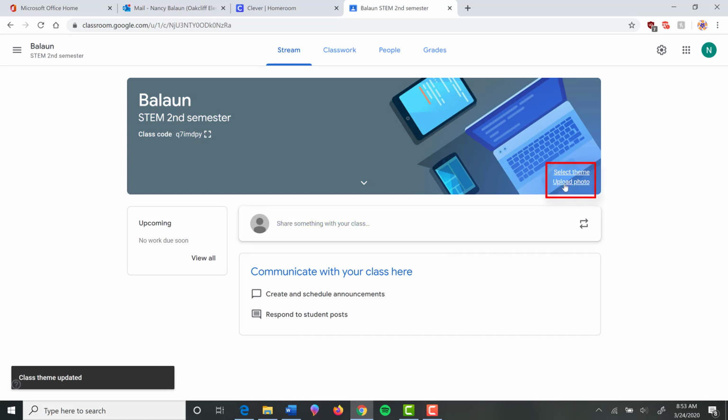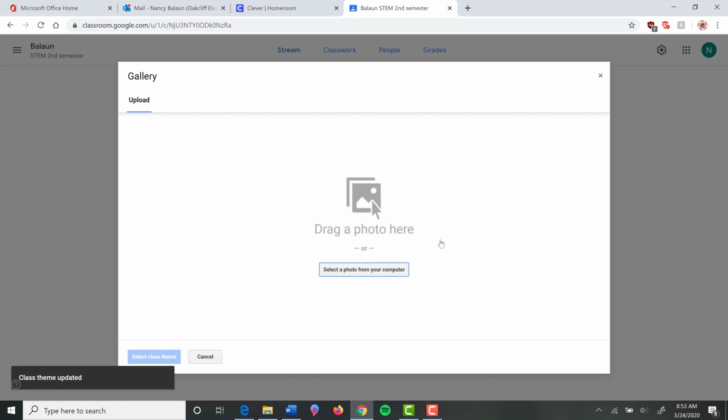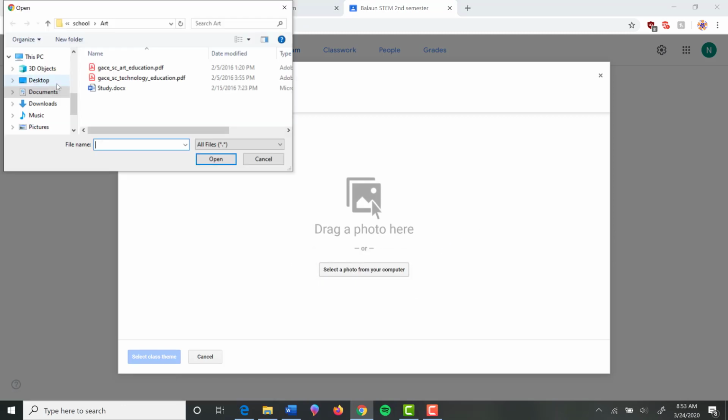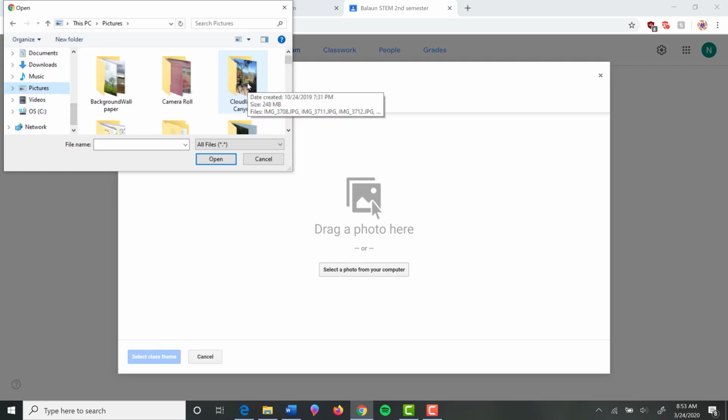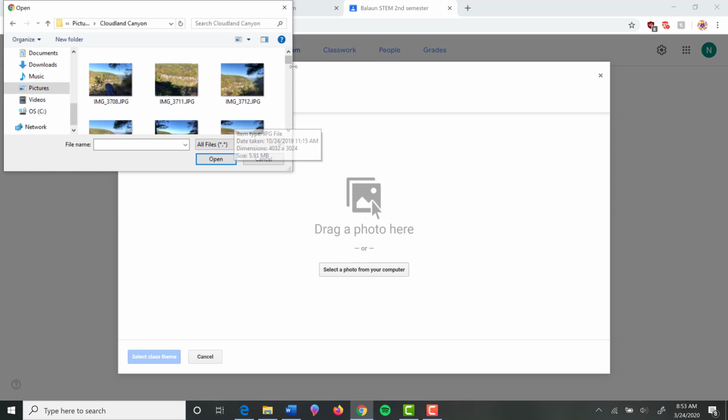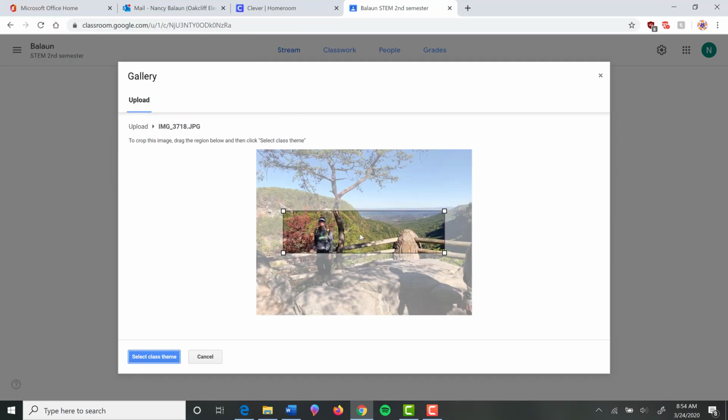I can upload a photo if I don't want that, and I think I'm going to do that. I'm going to select a photo from my computer, and I'm going to go to my pictures, and I'm going to choose one of my Cloudland Canyon pictures. Sure, that looks good. You can move this around. Like I could cut me out of it and have just the pretty tree in the background, but I want the students to see that it's me and I want to get the tree in it.